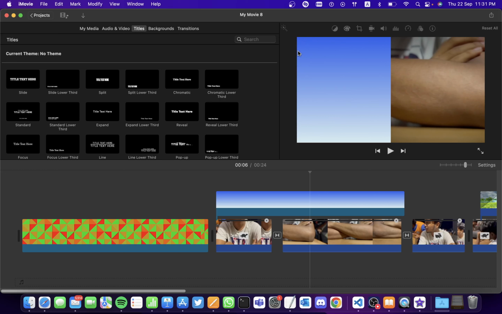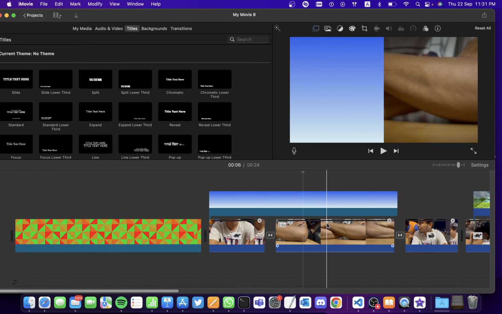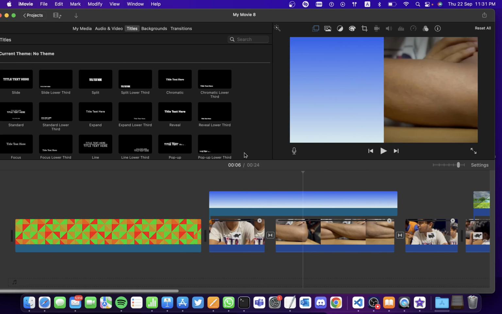Hi all, in this video we'll be seeing how to add music on iMovie. When you open iMovie, you'll be working on your project here like this, and you'll be wondering where or how you could add music.